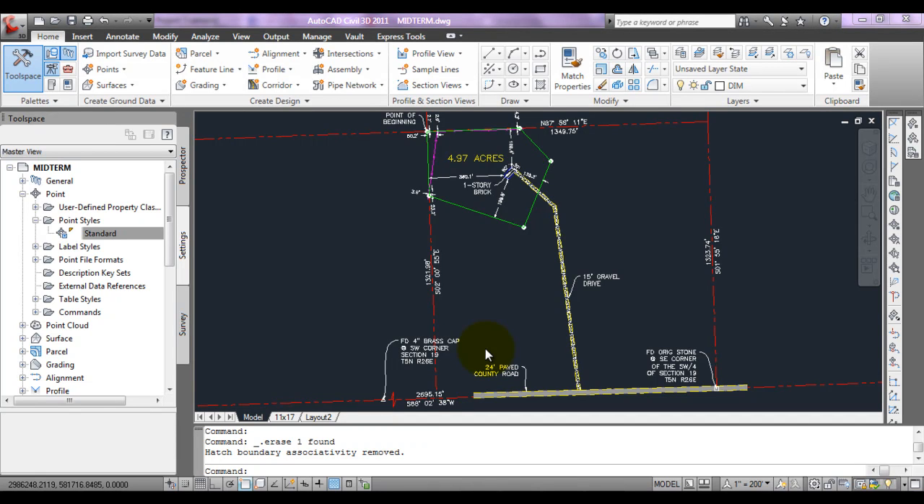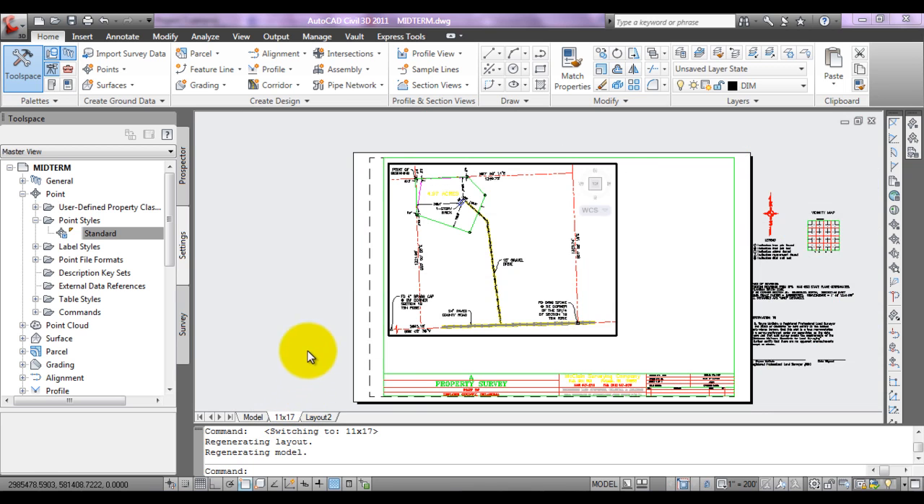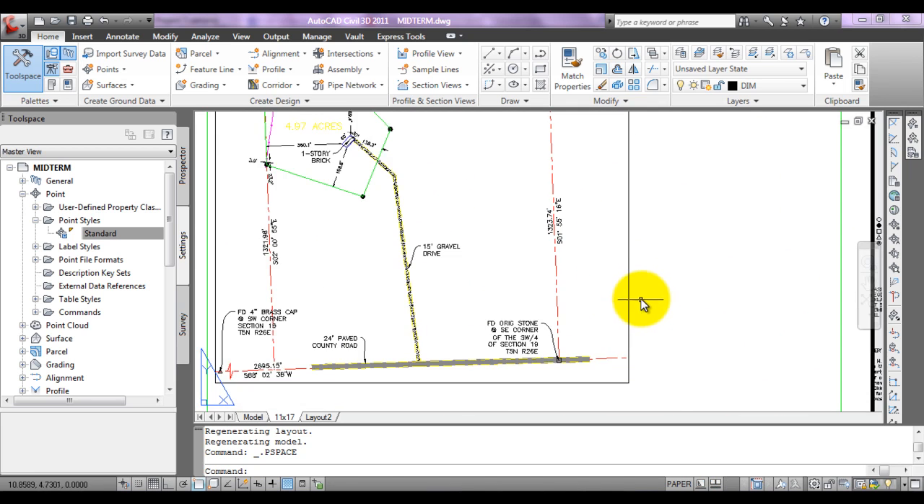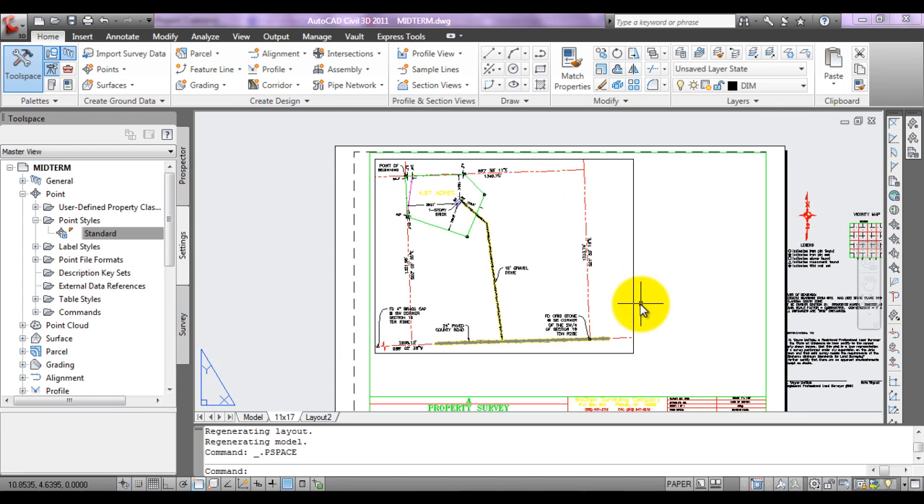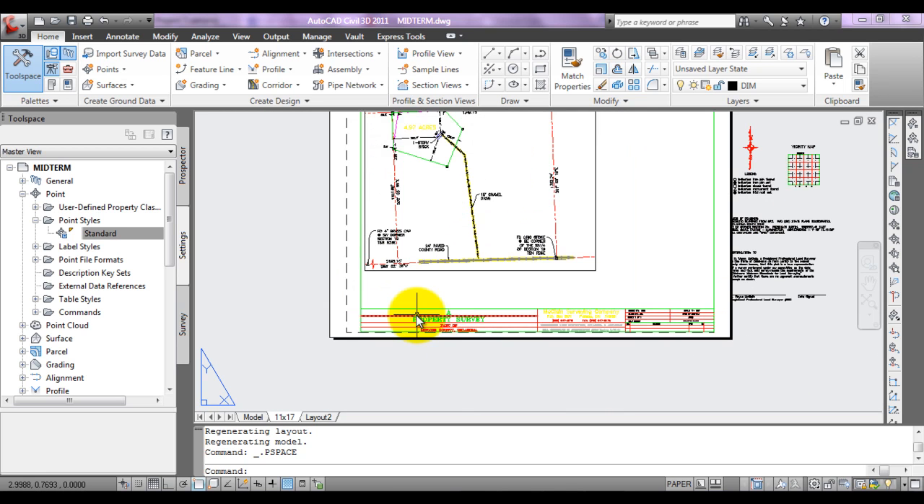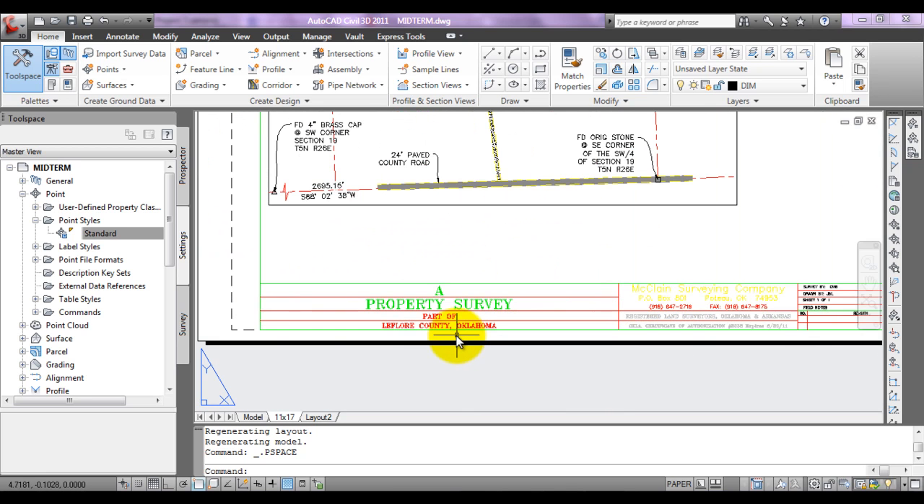Okay, now we have everything annotated and dimensioned. So we're ready to start putting together the plat, title, and border. If you look over here, so far what's going on with your drawing, it's starting to look really nice, looking really good. So we're going to go ahead and start editing our text in our title block and arranging it.